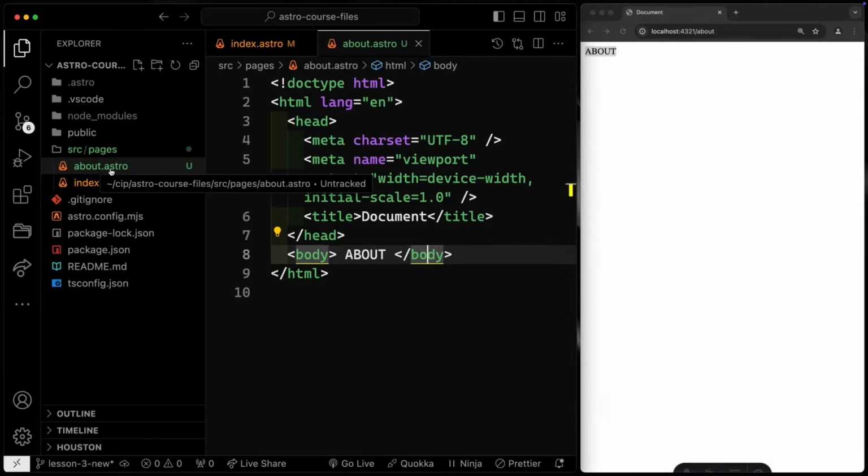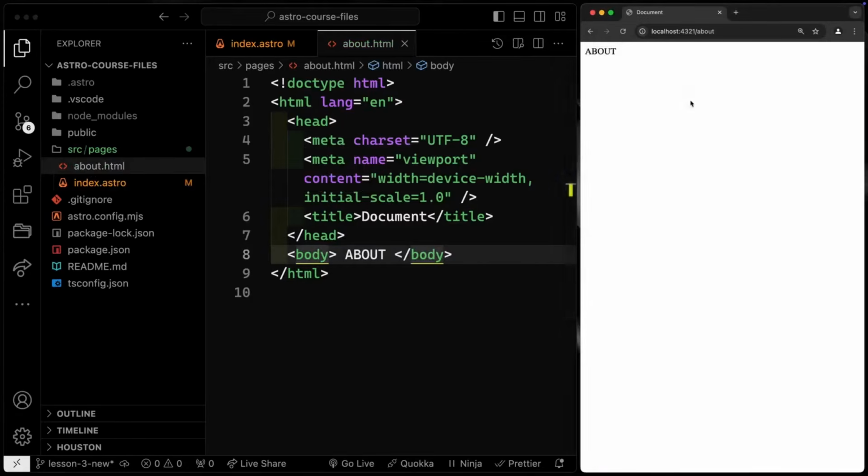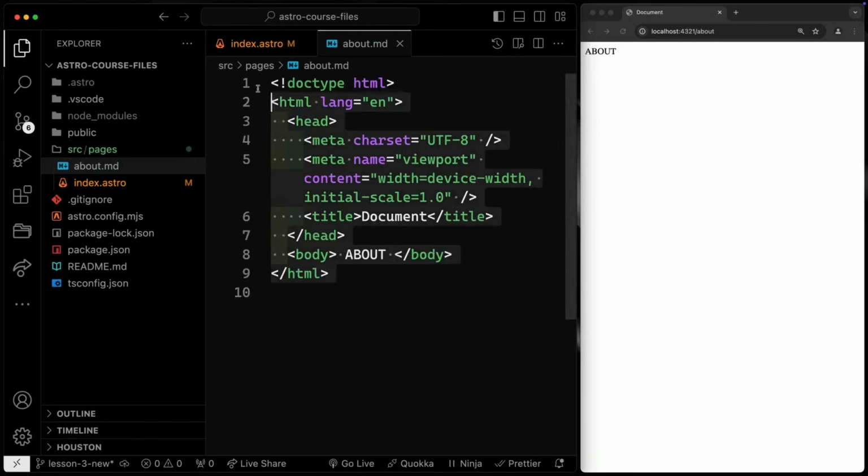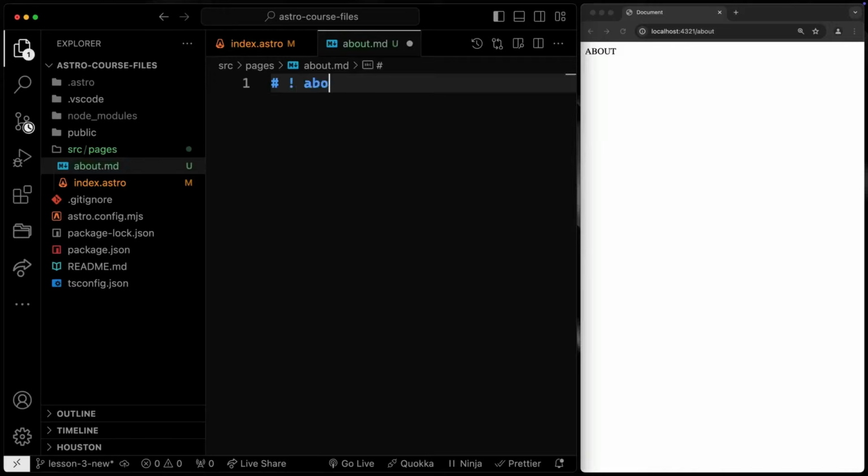Now, it doesn't have to be an Astro file. It could actually just be an HTML file like this as well. And you'll see that that works just the same. Or it could actually be a markdown file as well. And you don't need all this. You could just come in here and say like about. And you'll notice over here now it says about as well. So Astro files, HTML files, and markdown files inside of the pages directory are automatically created as routes.